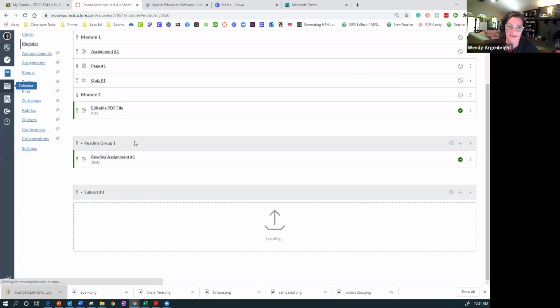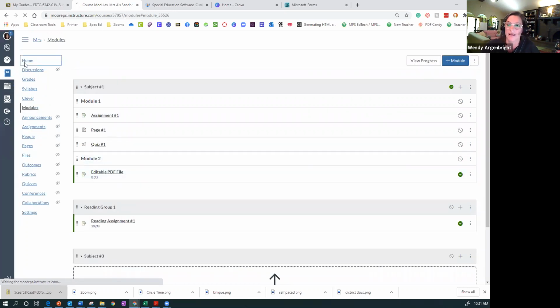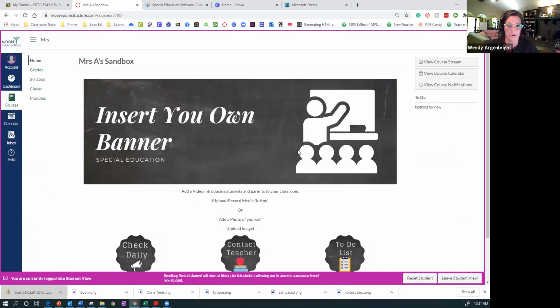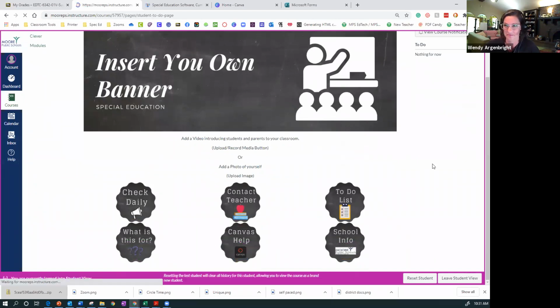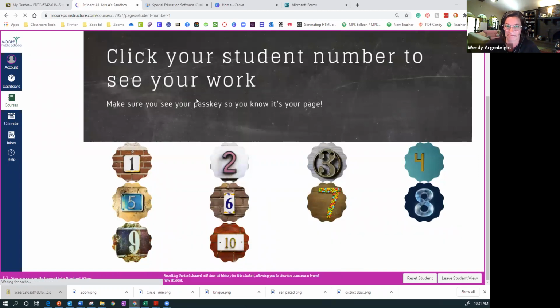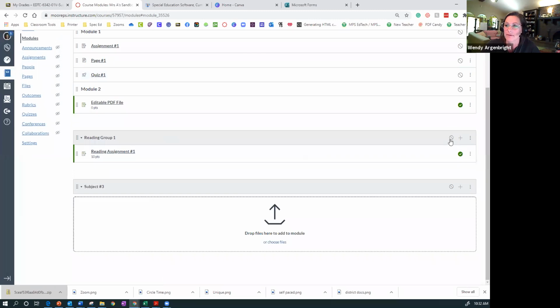Goodness gracious. So, because this is a new sandbox, I just forgot to hit this little button right there. And this is why that student view is so important, because if you can find out all these little things before your students do, it makes things go a little smoother. Okay, so student page 1, links to the modules. I did not publish the module.